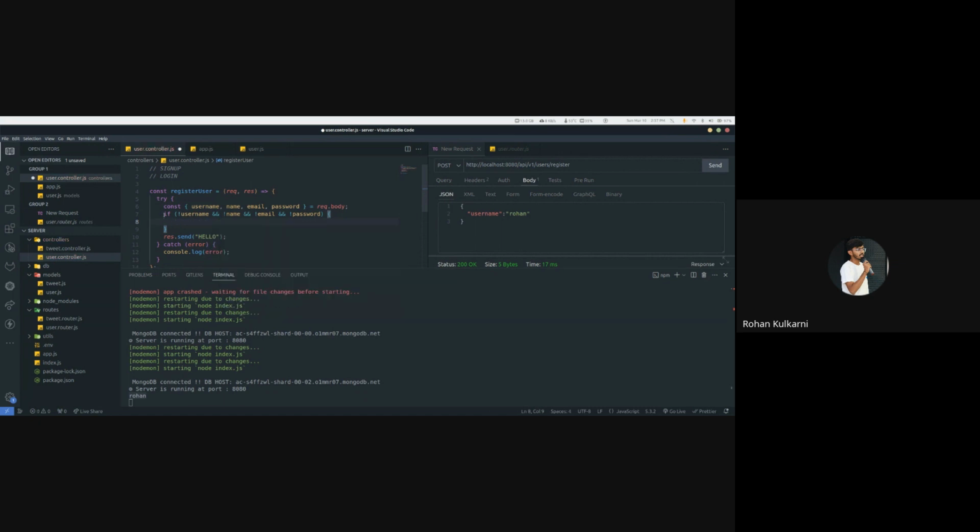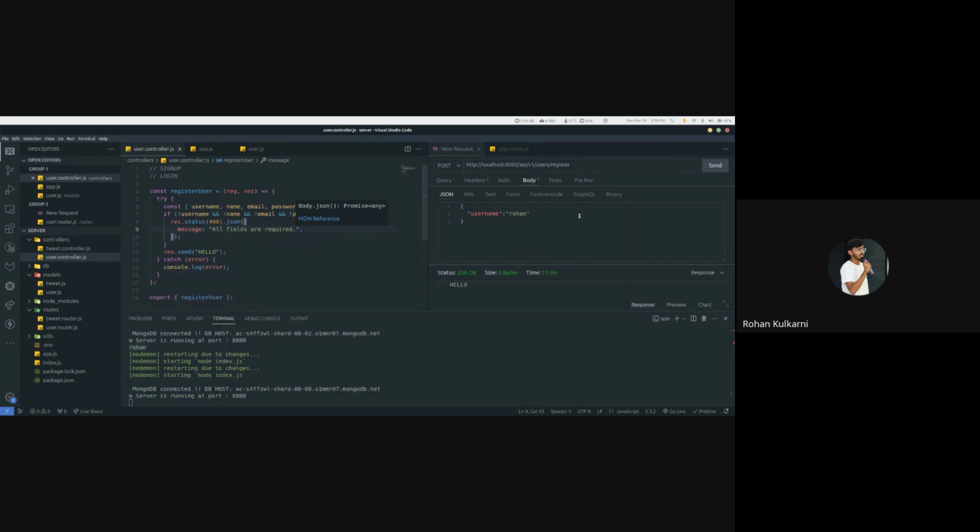or might be we can say just response.send. We can say response.status(400).json. And here we can say message: all fields are required. Okay, now let's try if this works.